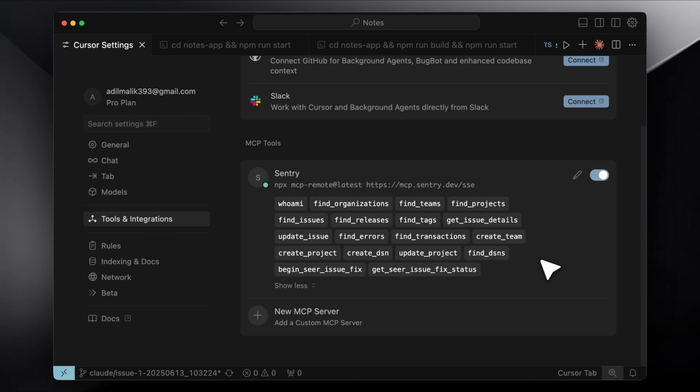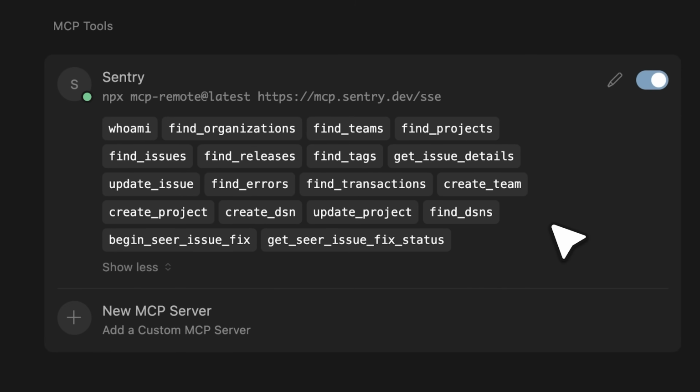I just wanted to show you some of the tools the Sentry MCP offers. You can see that many of the tools are related to using Sentry as a platform, like WhoAmI, Find Organizations, Find Projects, Create DSN, or Create Projects, which help you manage the Sentry platform through MCP. Like I showed you earlier, you don't have to do any of it manually. Then there are other tools like GetIssueDetails, Find Errors, or even Begin Seer Issue Fix, which help you get detailed insights into the issues or actually fix them.